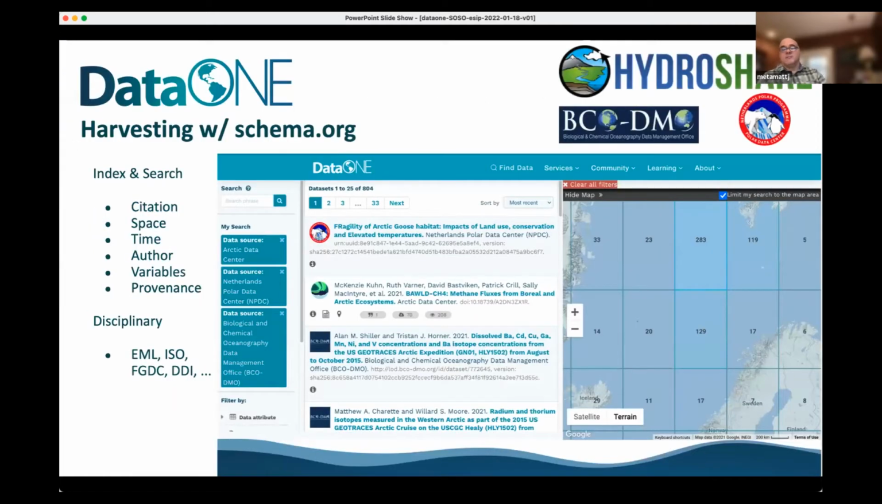So when we harvest different member repositories, we can do it using multiple different metadata dialects. Traditionally, we used standard dialects like ISO 19115 and EML and Darwin Core and DDI, the Federal Geographic Data Committee standards. All those different metadata dialects were supported. And over the last couple of years, we've supported schema.org, and we have about 7 or 8 of the repositories use that as their mechanism.